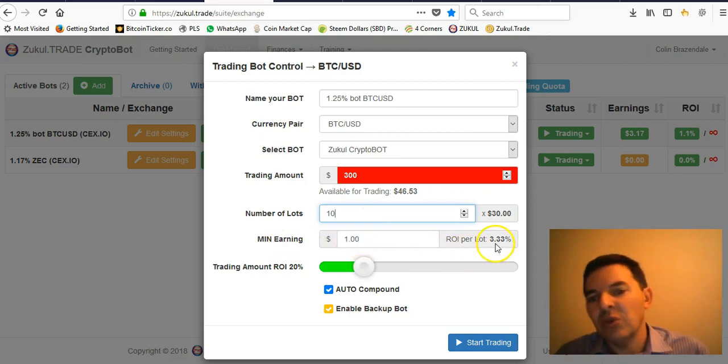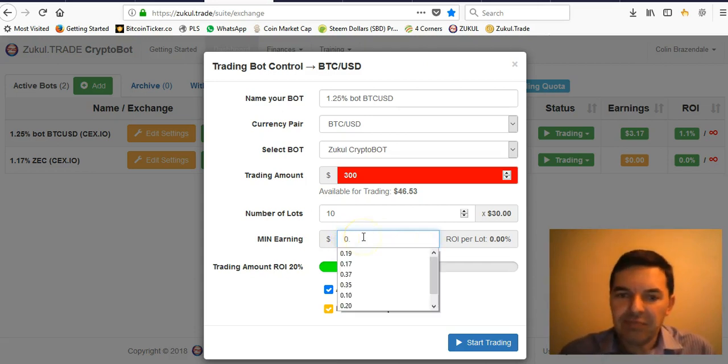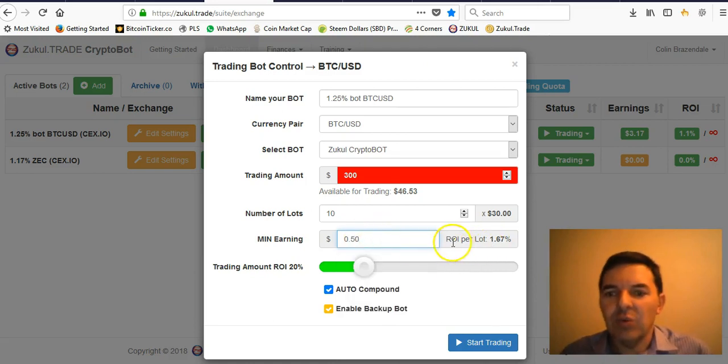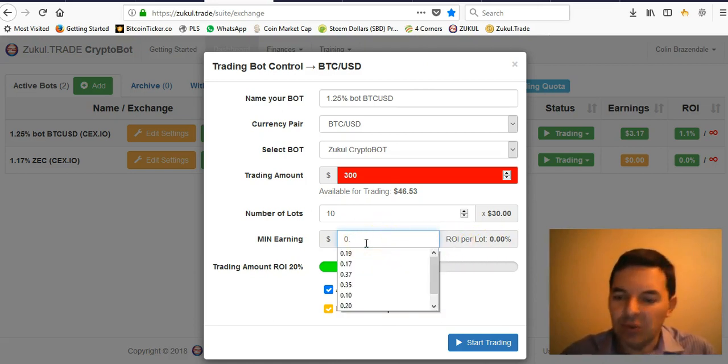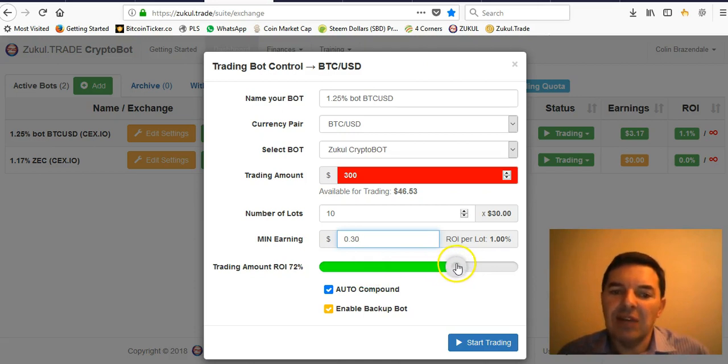Sorry about that. So you've got to play around with these numbers here, and then you must tell how much you want to earn. Do you want to earn 3% on the $30 or whatever number? So I recommend starting with a smaller amount, like 1 point something percent or 1%, maybe 1%. So anything above 1%, you'll be happy. And then this is the trading amount.